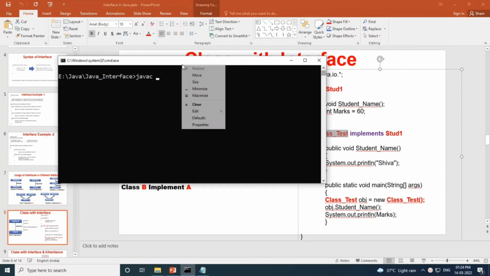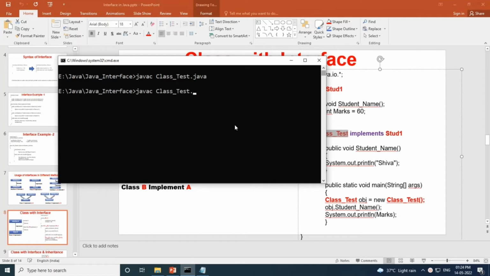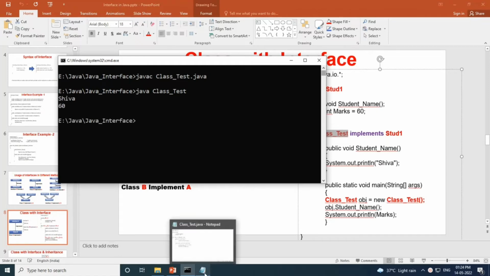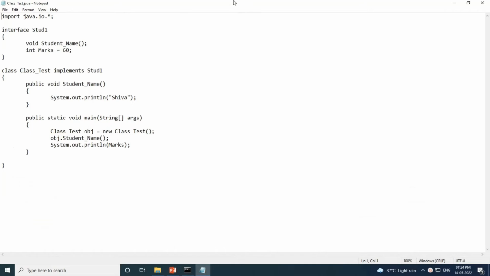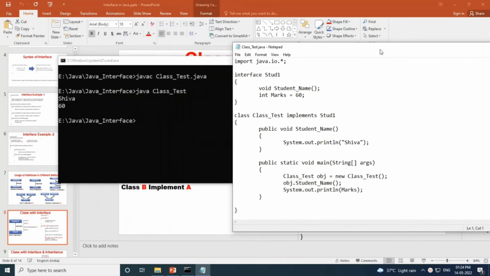Javac filename.java is for compiling the program, and java filename is for running it. Let's see the output of this program.